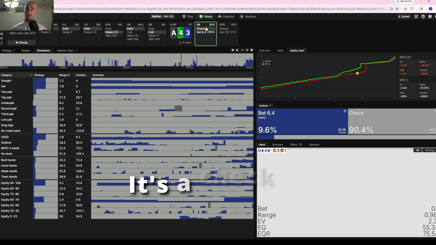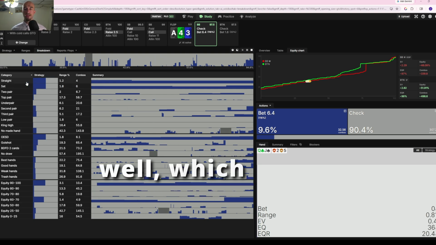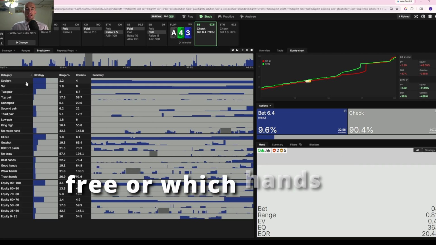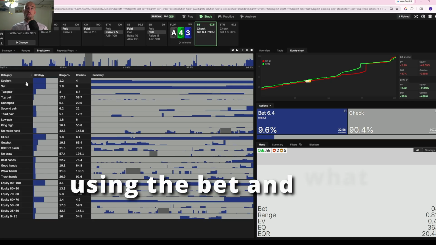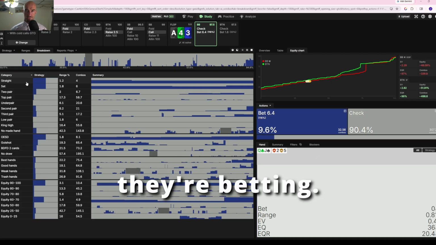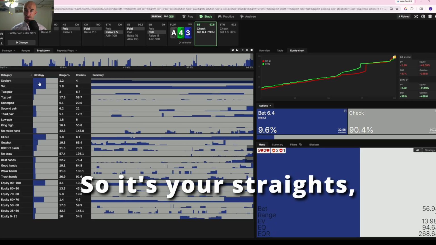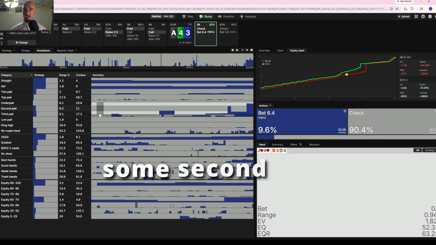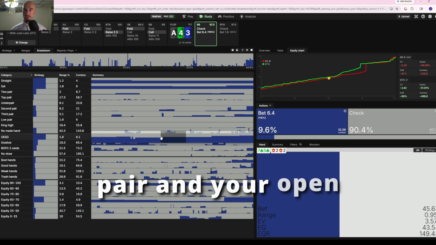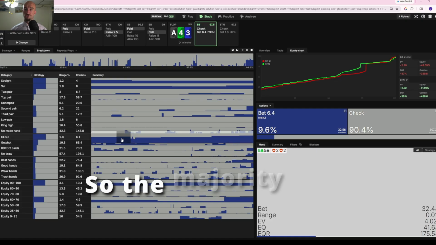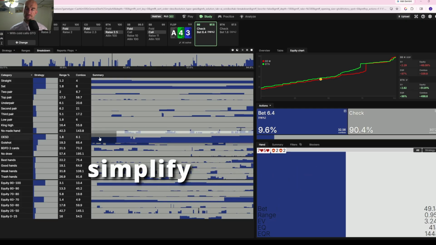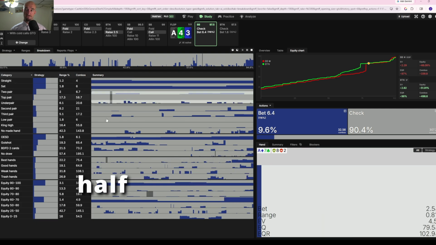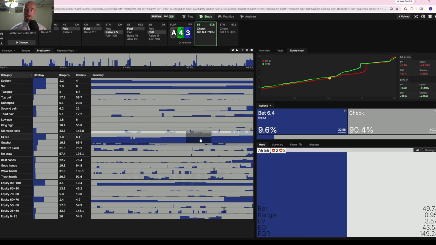So here's the node. It's a check or an overbet, and you're like, okay, well, which hands, which combinations, which categories are using the overbet, and what is the frequency at which they're betting? Okay, so it's your straights, your sets, some 2-pair, some second pair, some third pair, and your open-ended straight draws. So the majority of it, to really simplify, is half of your sets, half of your straights, half of your open-ended straight draws, and that's it.